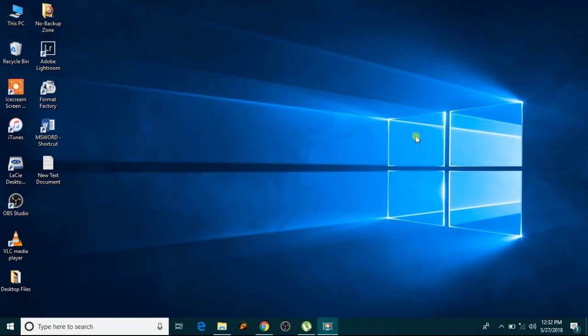Hello everyone, today I'm going to show you how to delete your Windows.old folder. If everything is working as expected after upgrading to Windows 10, you probably don't need these files as they will just be wasting precious hard drive space.